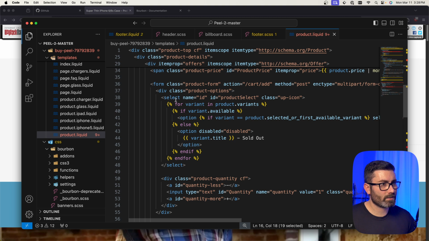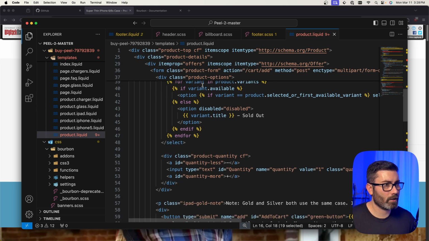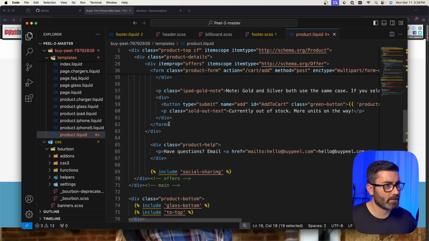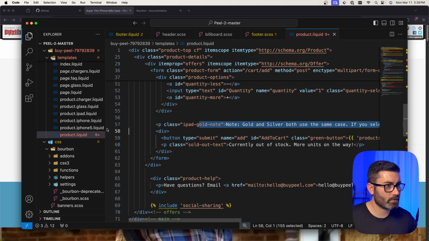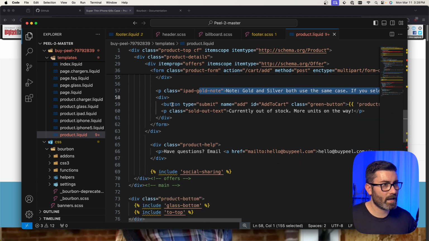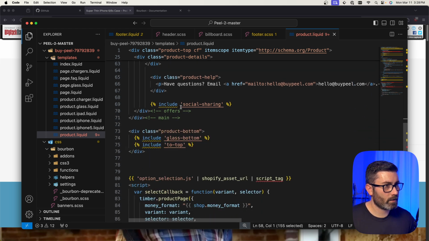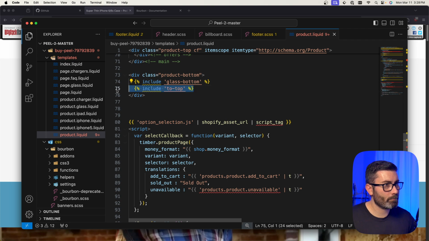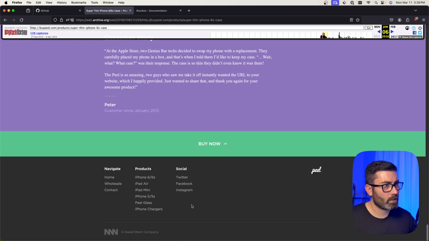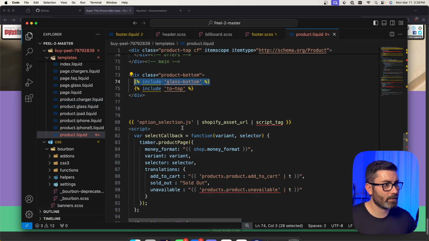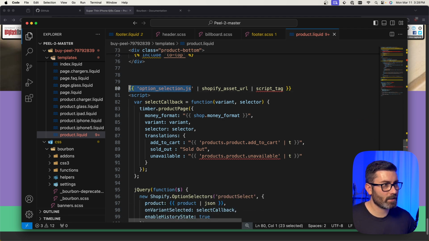Here's the product select field for the variant. And you just had one of them, and then you use this library called option selection that would break it up. I don't think you have that anymore, but we'll see it in a second. It looks like I had a special note here for a specific product, and it was all hard-coded in. There's the add to cart button. And coming down, you got that two top button and a glass bottom. We scroll down. I'm not sure what that is, but maybe we'll see in a second. And then yeah, here's that option selection library.